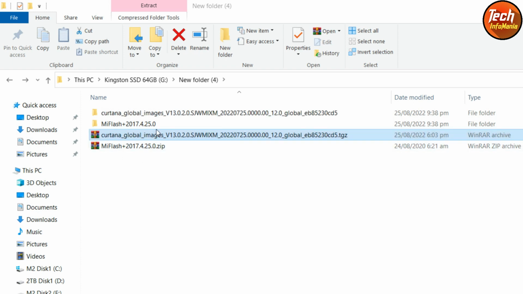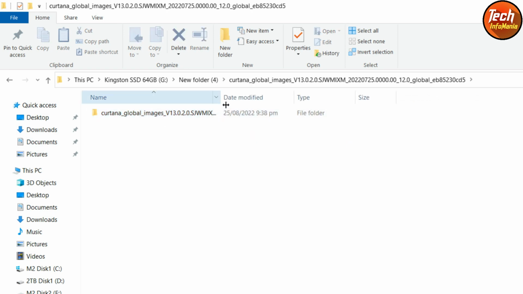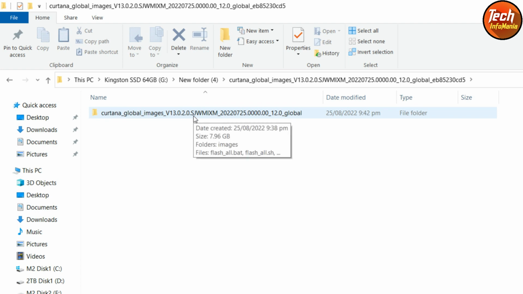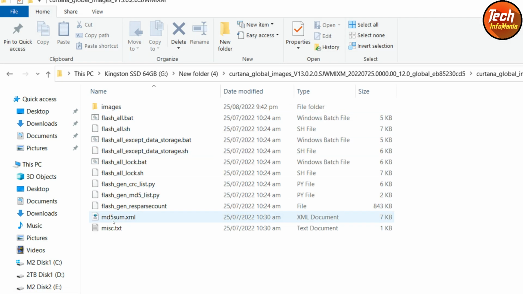After extracting the ROM file, open the extracted folder and you will see another folder inside. Click on the folder inside, then press F2 on the keyboard, come to the end of the folder name and press backspace, erase the name up to M, bring the cursor to M, then press enter. Now if you double click this folder, you will see all the bunch of flashing files.